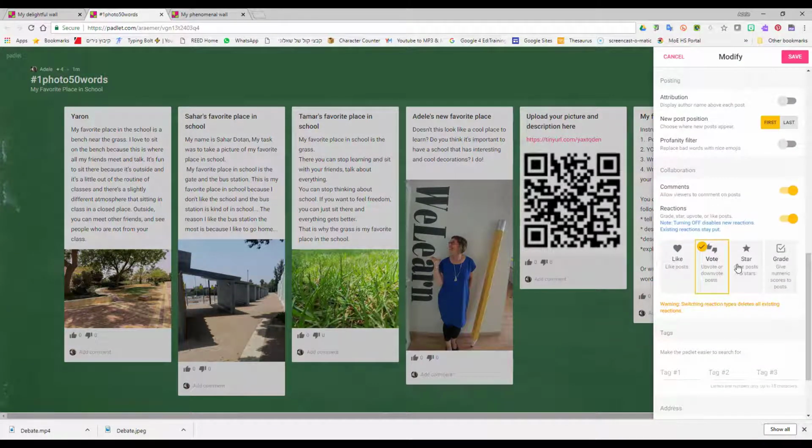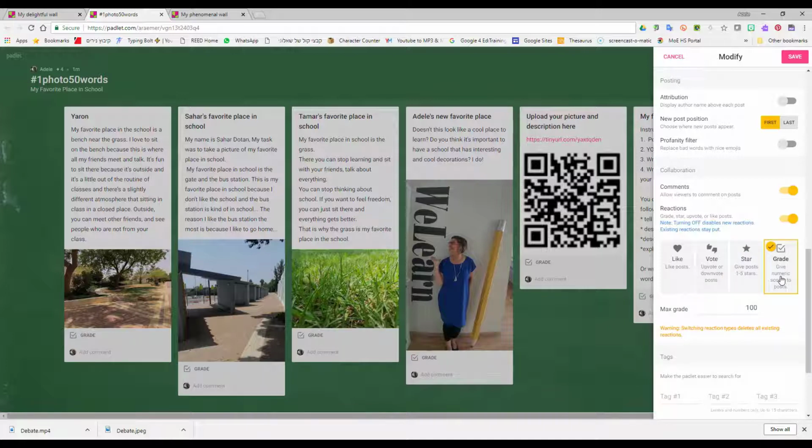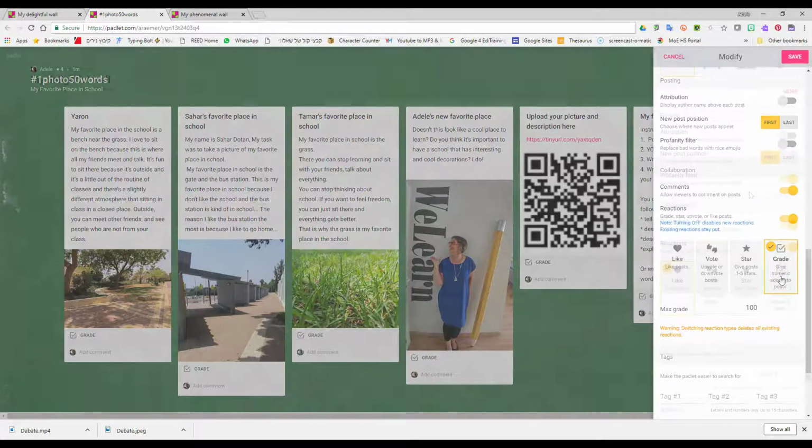This is to show thumbs up or thumbs down. I prefer not because I really don't want kids getting thumbs down. You could give stars where they can choose 1 to 5 stars, or you can give them a grade. So if they feel like giving each other a numerical thing.